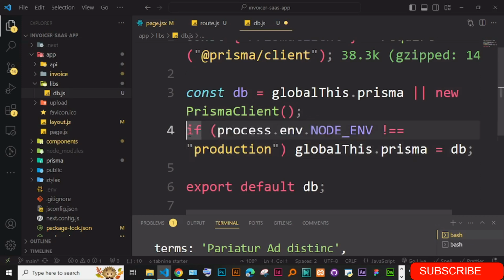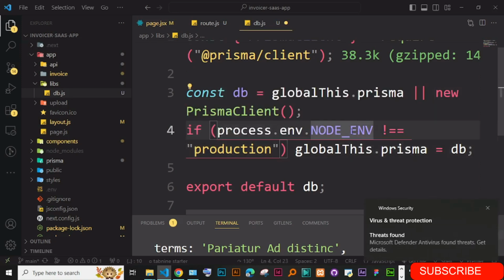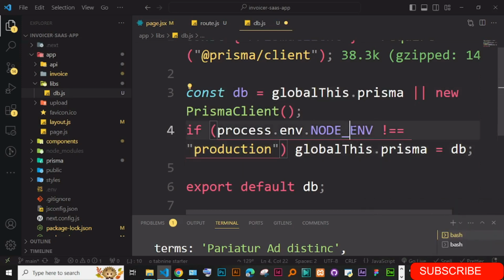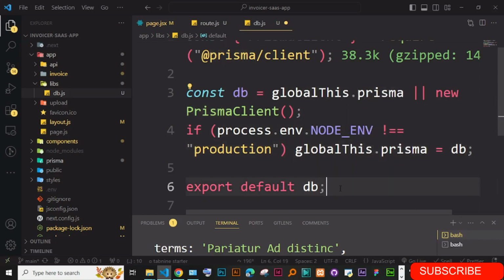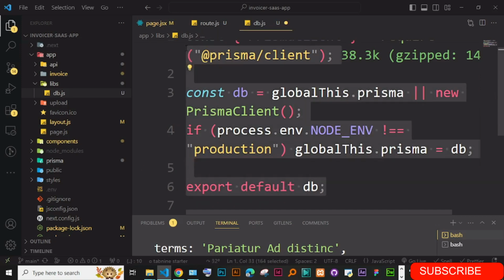And we say if it is not in production. That is why we are defining this. We only want this if it's not in production. So if it is in development, this is what it means, that globalThis is equal to db. And then afterwards we export db, and this is fine. So you need this file in your libs, just like this.